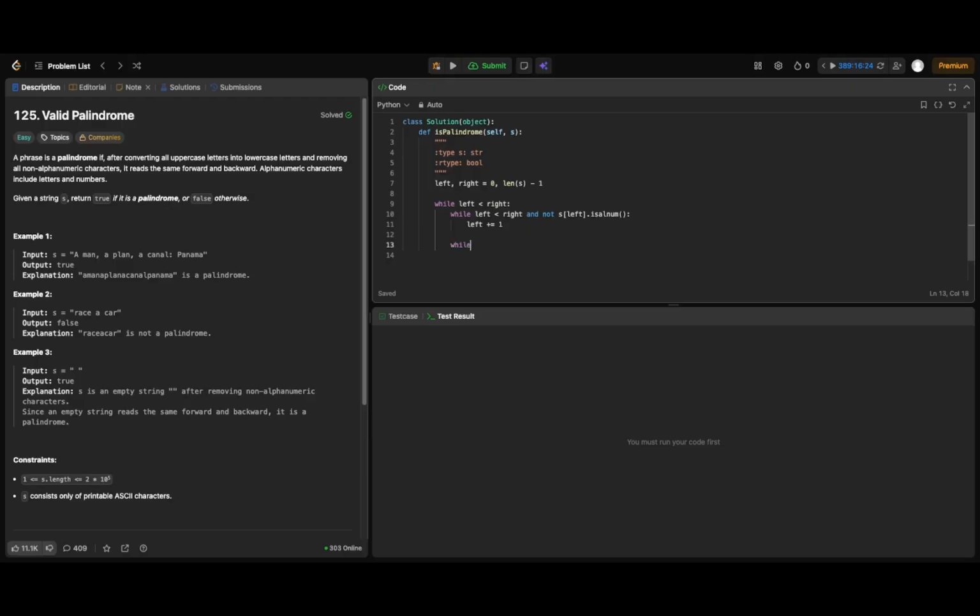And now we want to have this same idea on the right side. So another while loop. So while left is less than right and not string s at the right pointer is alphanumeric. So if this condition is met, that means we also have to move the right pointer inward.